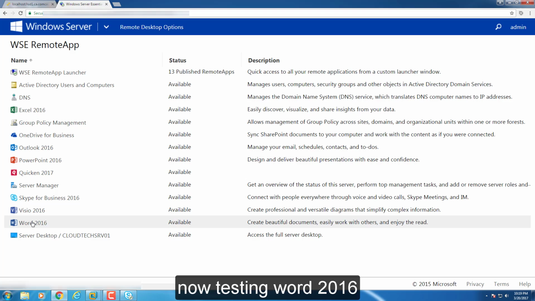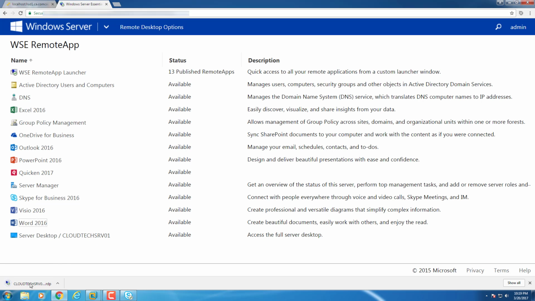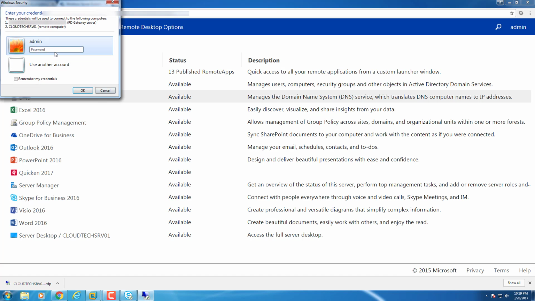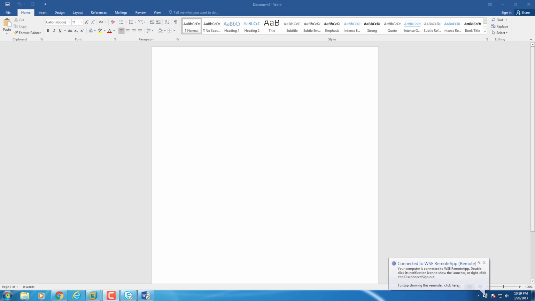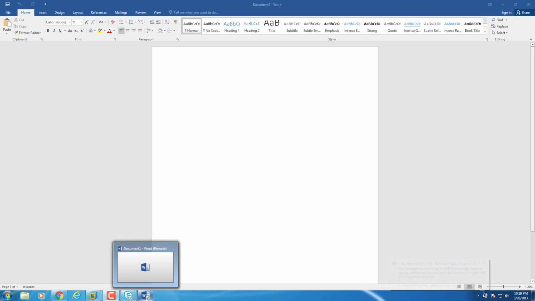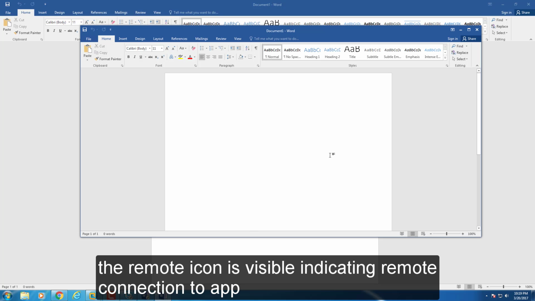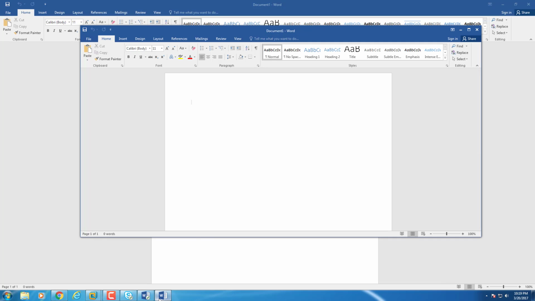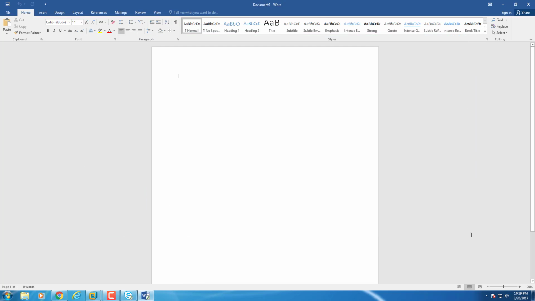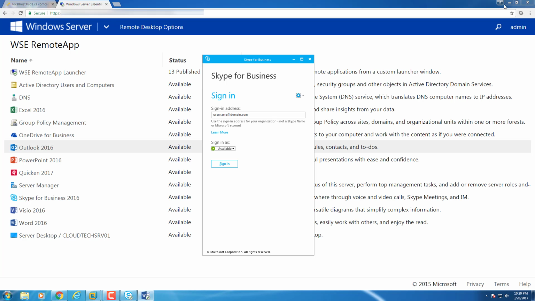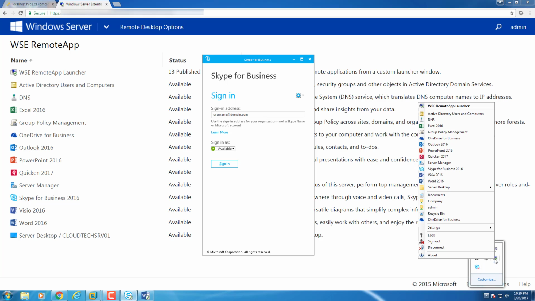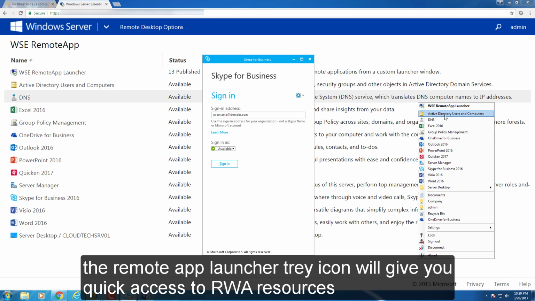Now testing Word 2016. The remote icon is visible, indicating remote connection to the app. The remote app launcher tray icon will give you quick access to RWA resources.